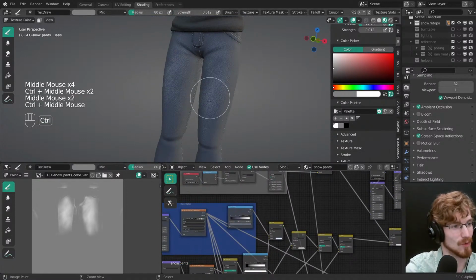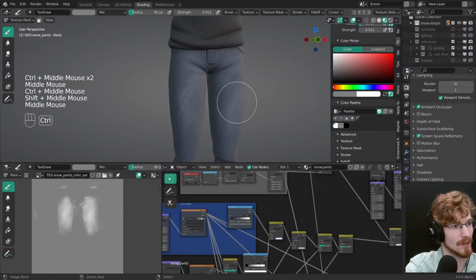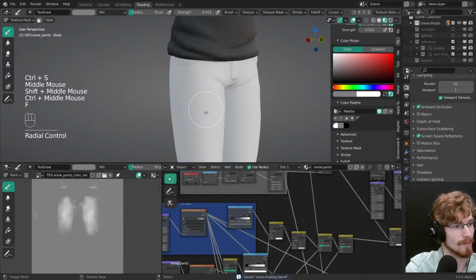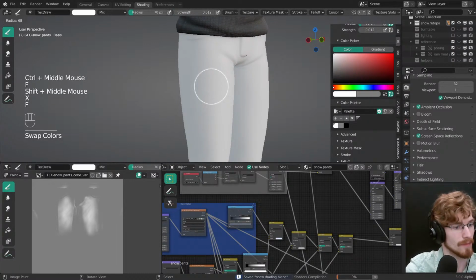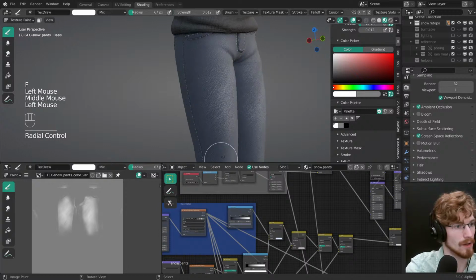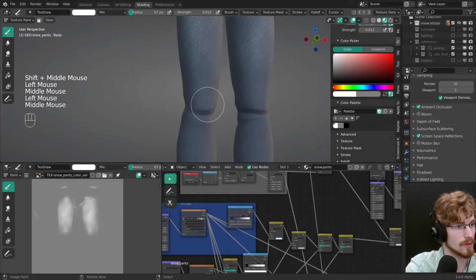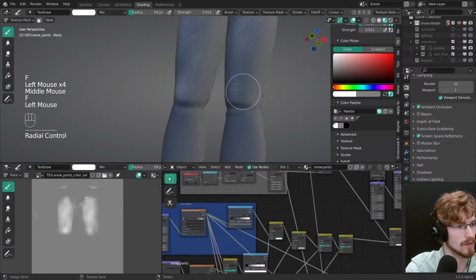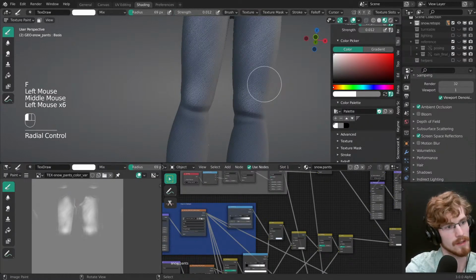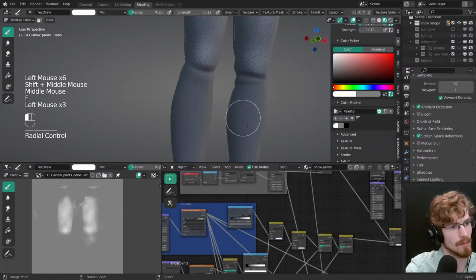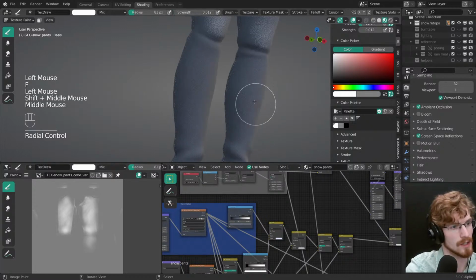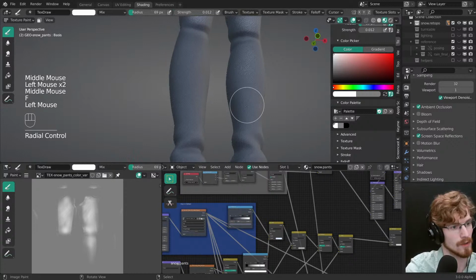There's of course much more to it if you want to dive in deeper, but overall, you don't need to. I think it's really easy to just use the default nodes, the color ramp, the mix RGB, and really just be happy with those.